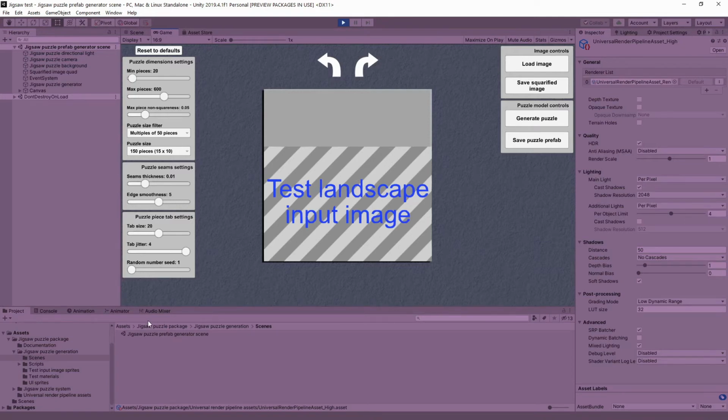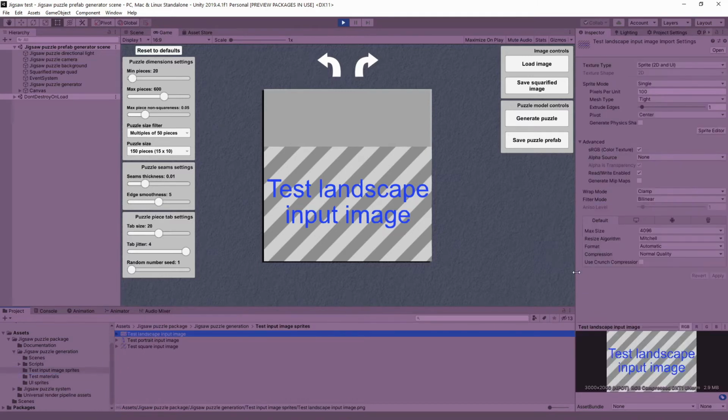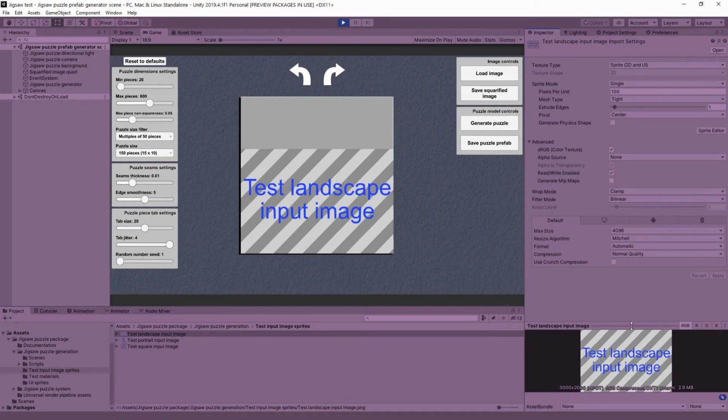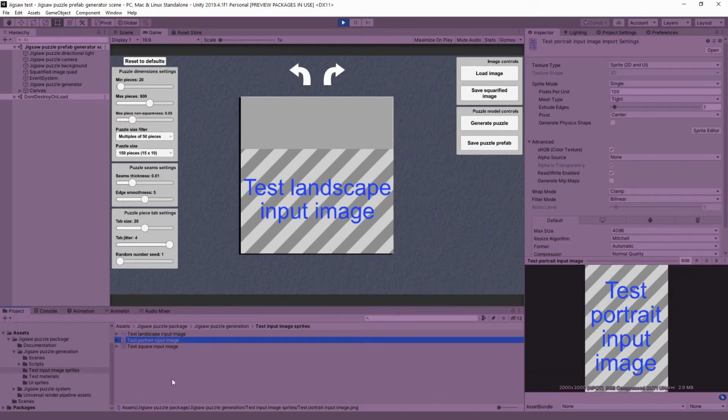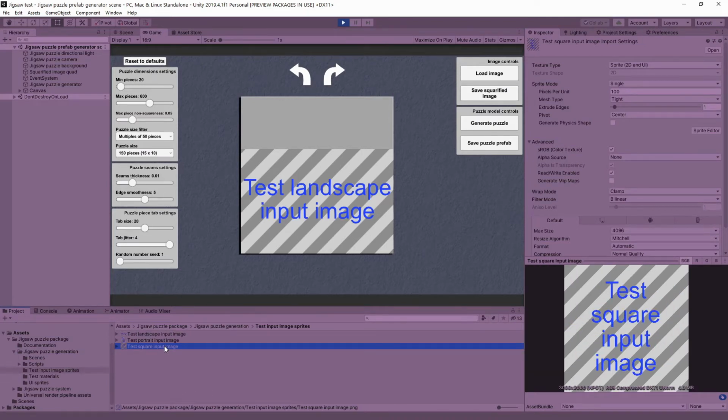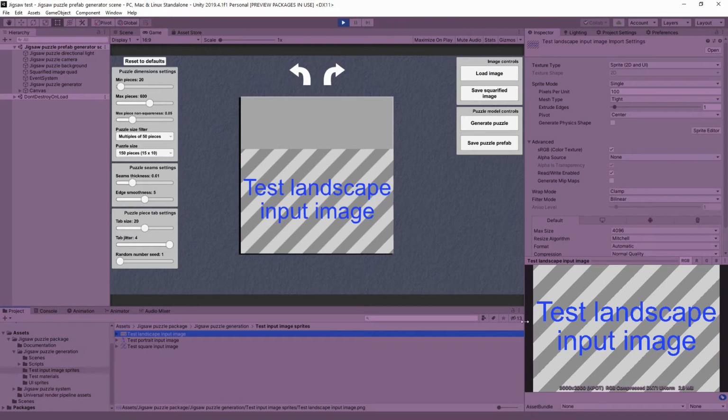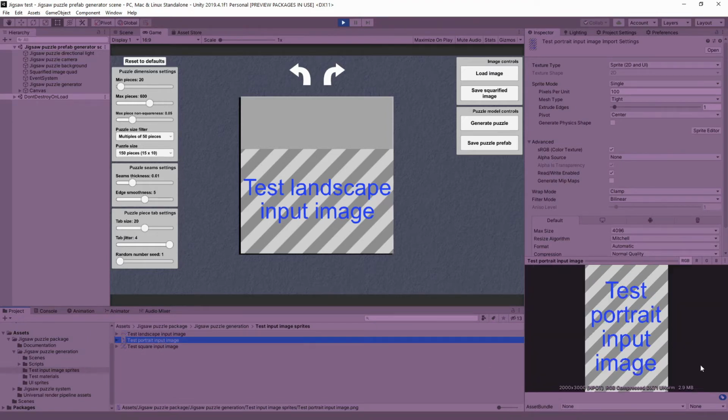This test image, you can find over in the test input sprites folder here. I've provided three test sprites just initially to get you started. We have a landscape image for generating landscape jigsaw puzzles, a portrait image for portrait ones, and a square one, which obviously is for square images. I've imported all of these as sprites, and the reason for that is that you get the correct aspect ratio, in this case 3000 by 2000 pixels for both the portrait and the landscape, obviously in the different dimensions there.